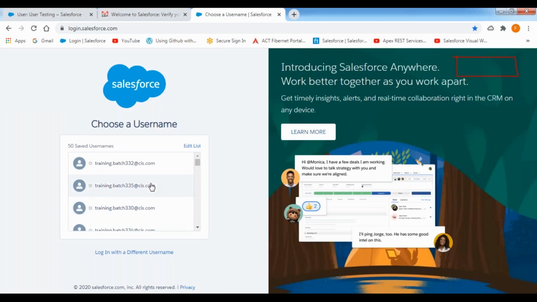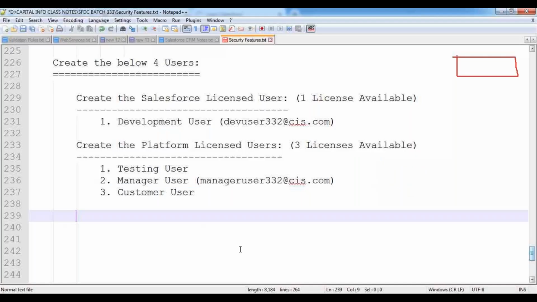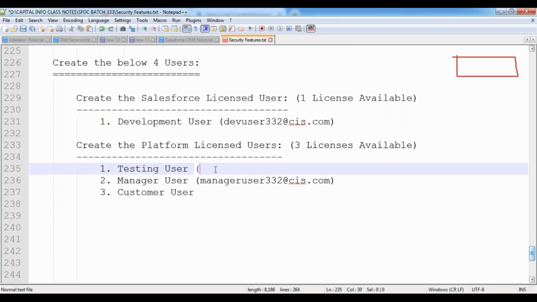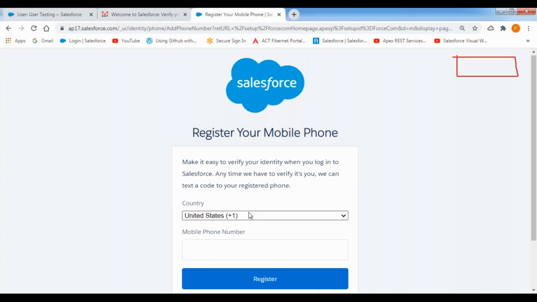Now, let me log in to my administrator account again. The testing user record we have created, this is a user ID. Now, let me create the customer user right now.